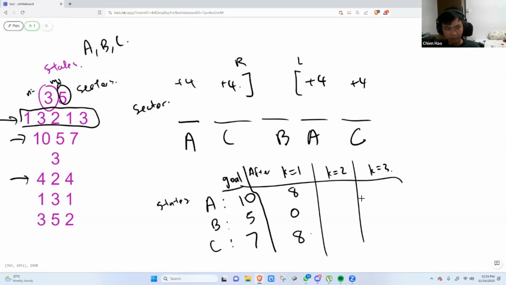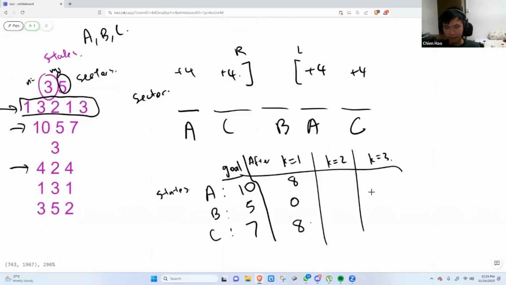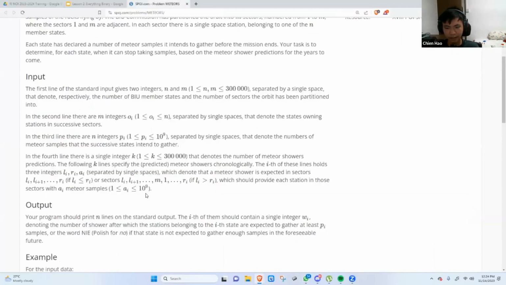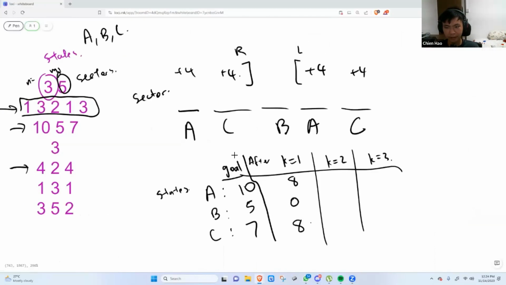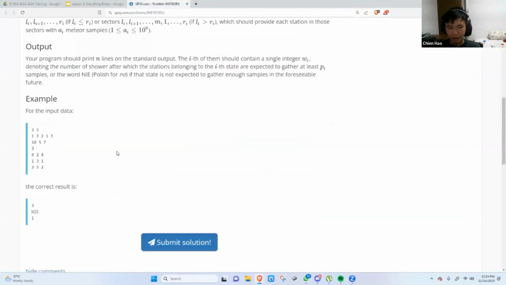Okay, any questions regarding the input? Okay, so for each state, A, B, C, we're going to ask at which meteor shower, at which time, would they be happy. In this case, after the first meteor shower, C is already happy, and that's why in the input data you see C is happy over here.